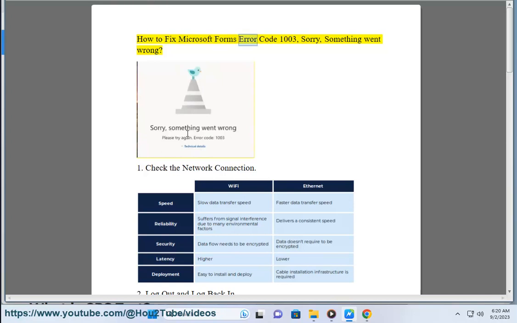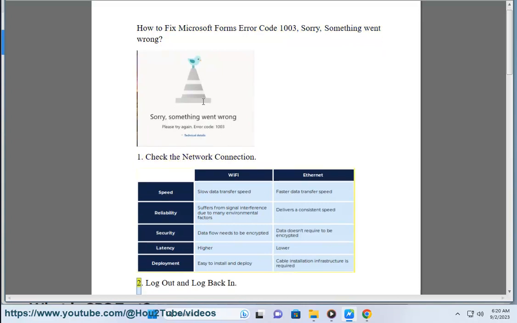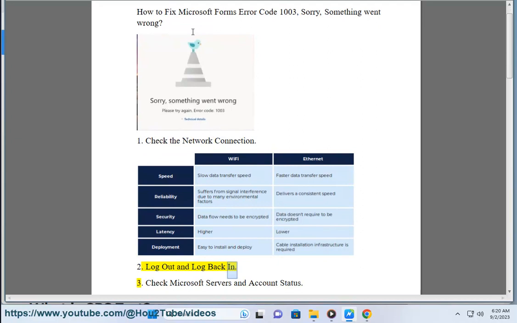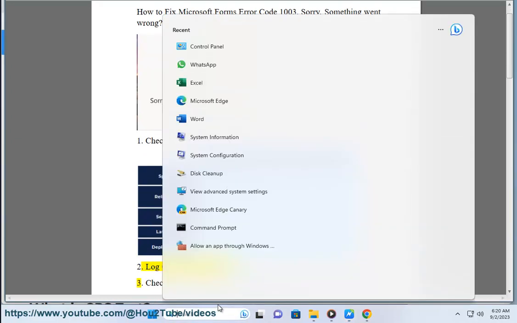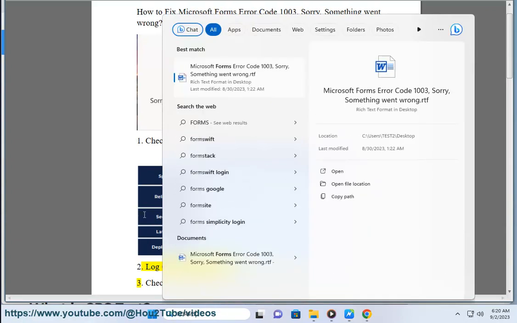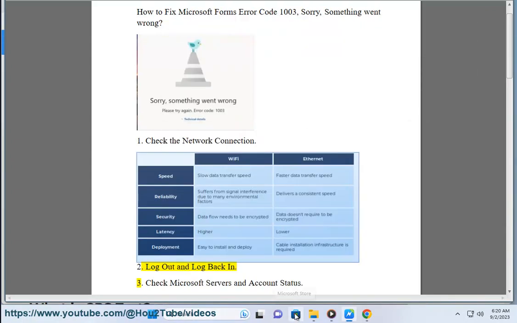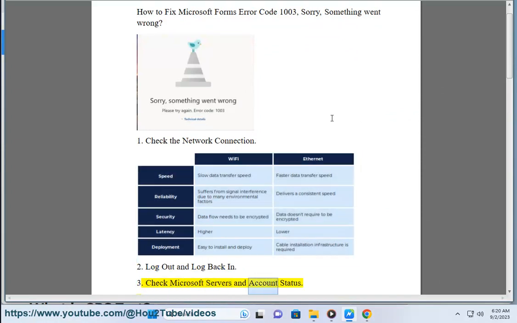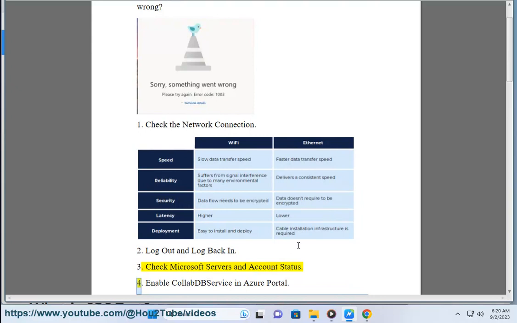How to fix Microsoft Forms error code 1003, "Sorry, something went wrong." 1. Check the network connection. 2. Log out and log back in. 3. Check Microsoft servers and account status. 4.